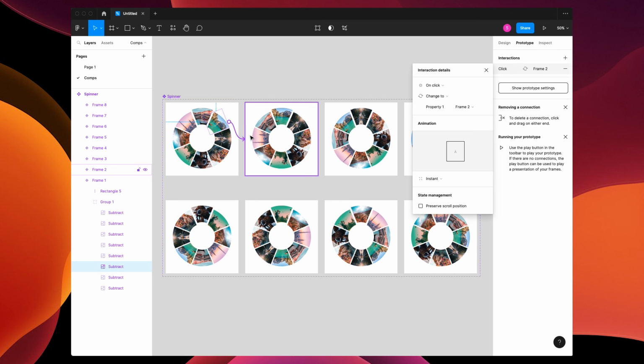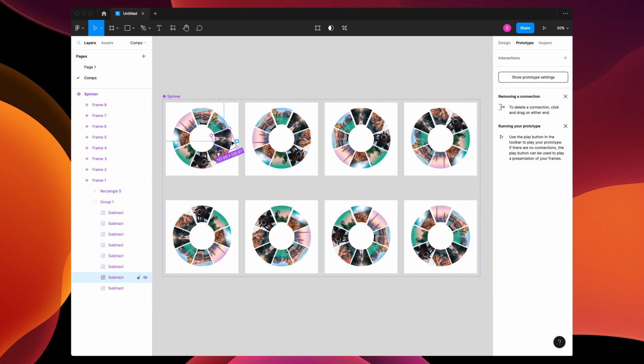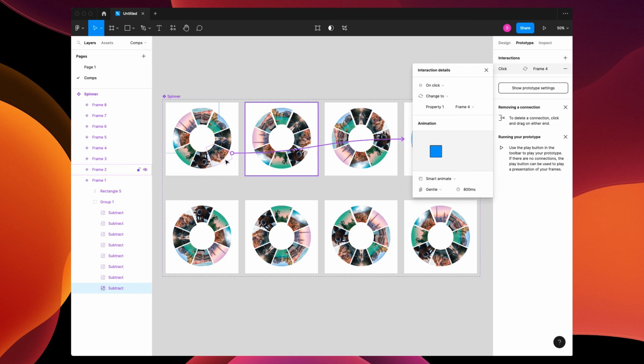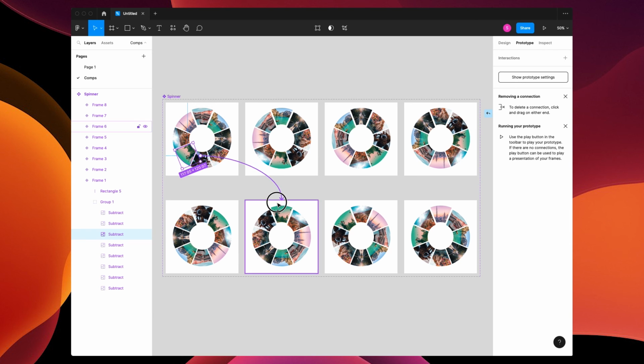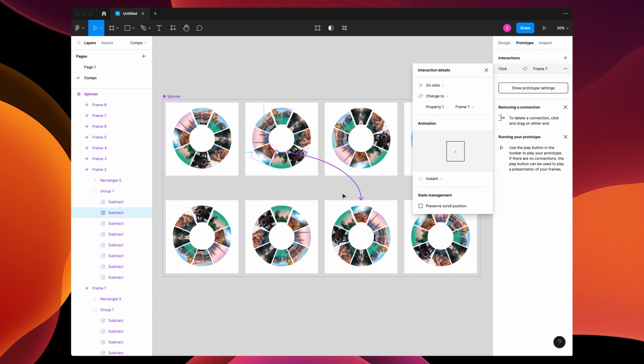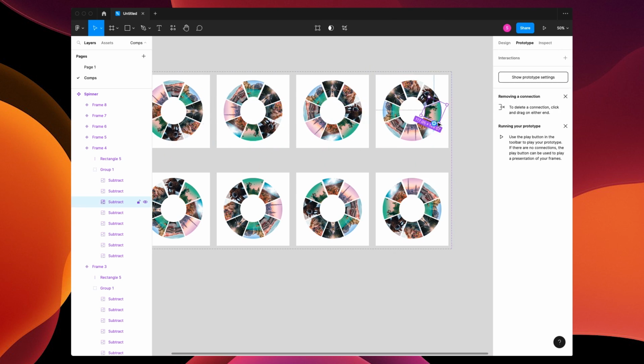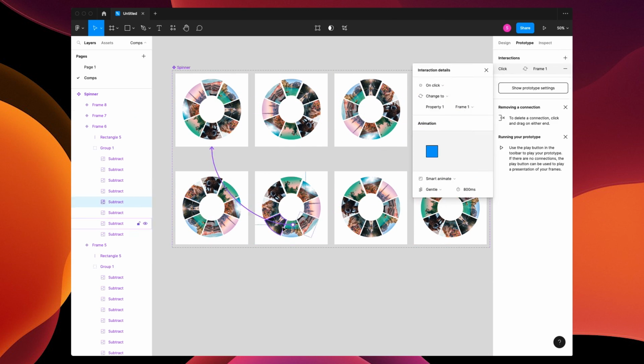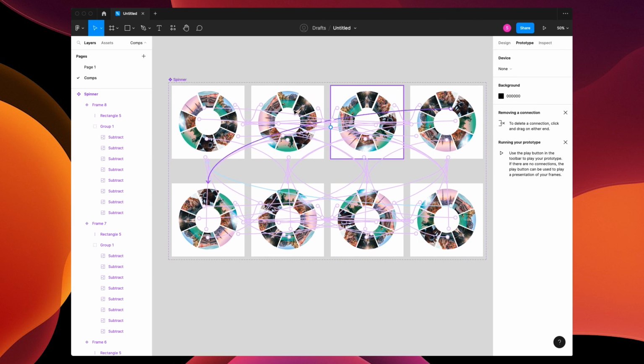And your settings are going to be on click, Smart Animate, Gentle, at 800 milliseconds. You're going to connect all your frames and images. This is the longest part of the project. Once you've connected your frame, it should look something like this mess.